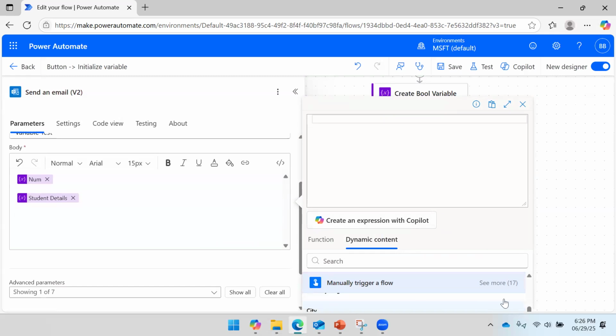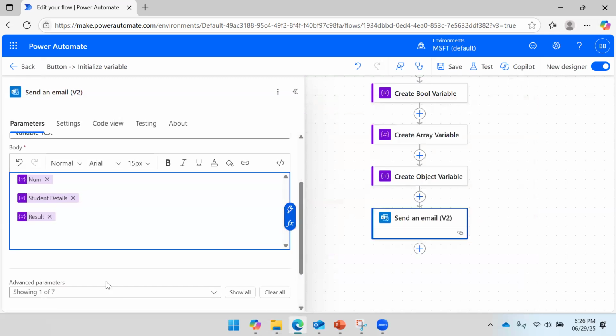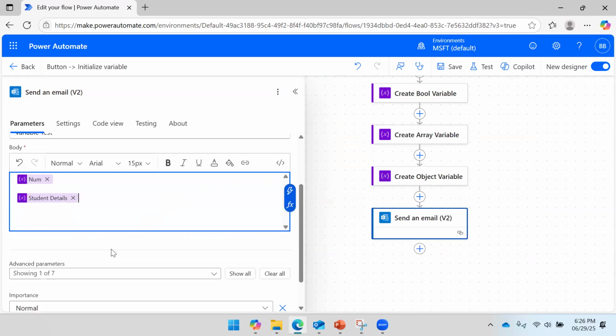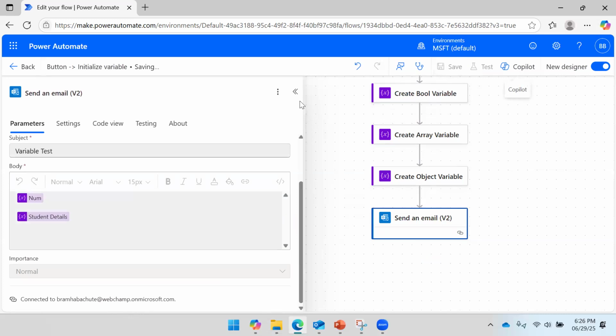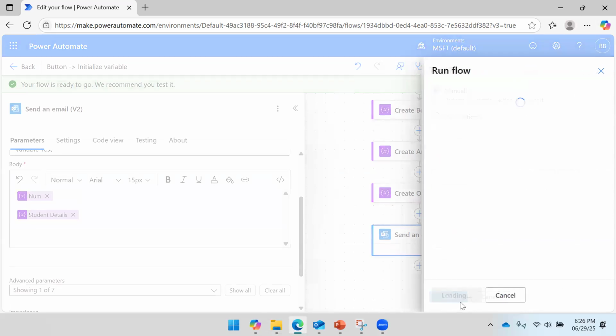I'm just trying to select the value here. Let me say result, the variable result. This is how you can use it. So here this is a variable, that's why it supports the variable functions. But if it is another type of action, you can use outputs. Let me save this and let's run the flow to see how the values are treated.